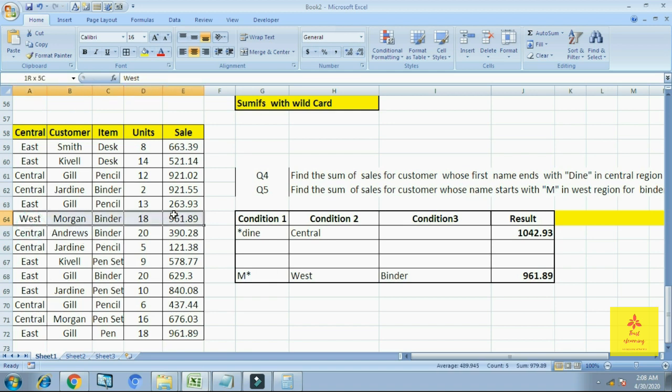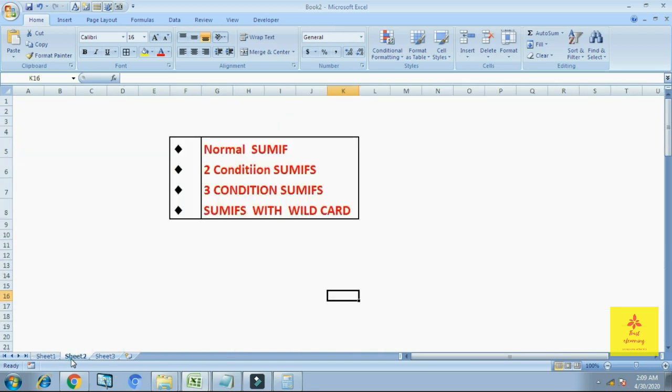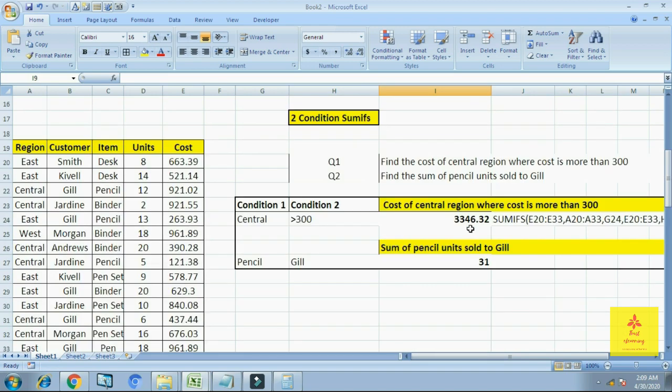This entry meets all the conditions. There is one more entry, but it is for another region, so that will not be counted. So there is only a single entry, and my sale amount is 961.89. So here I get that 961.89. How easy it was! So this is how I have explained 4 types of SUMIFS function. I hope you will be able to understand it. Thank you. Bye bye.